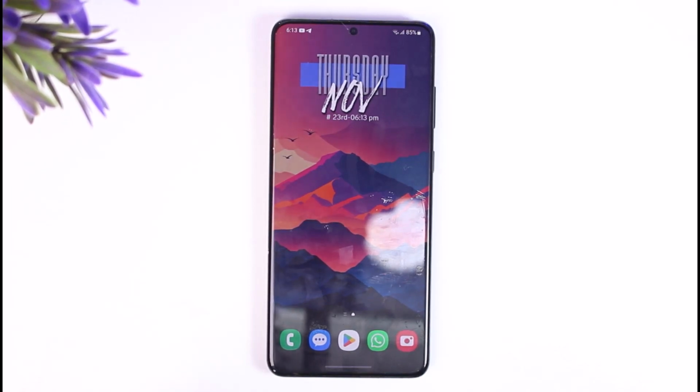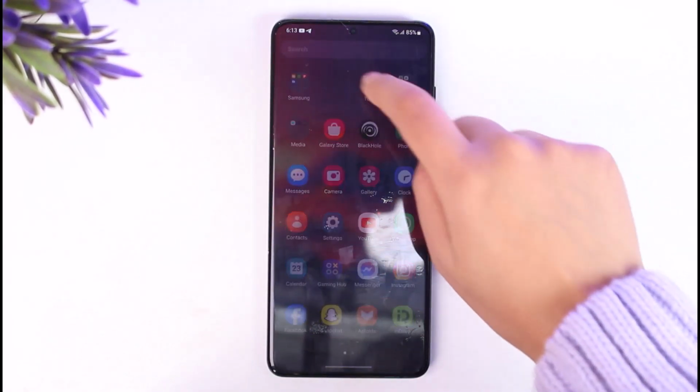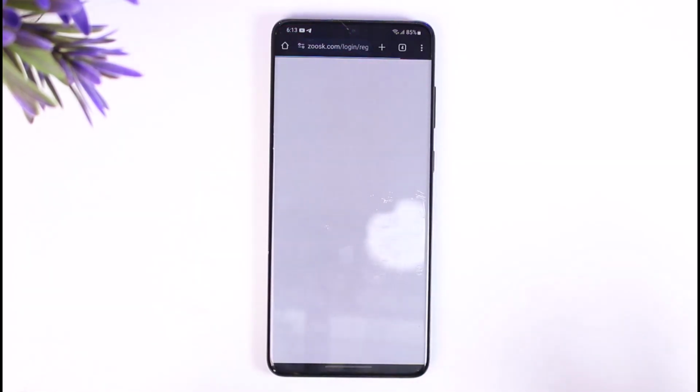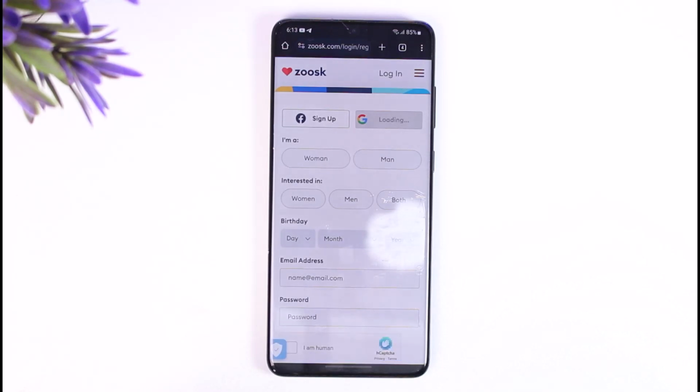For the matter, the first step would be for you to access your Zoosk on your mobile phone. Go ahead, access your web browser and simply type in zoosk.com and get yourself logged in as well. Once you have done so, you're going to find all of you.